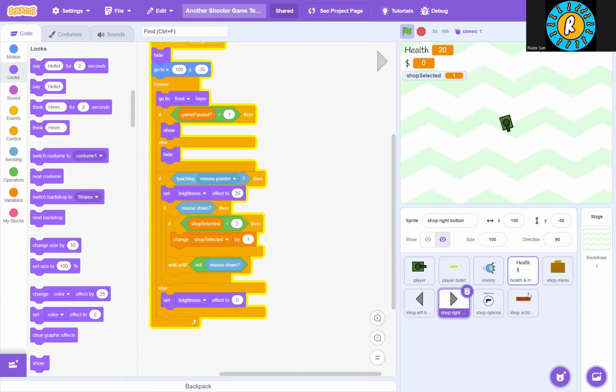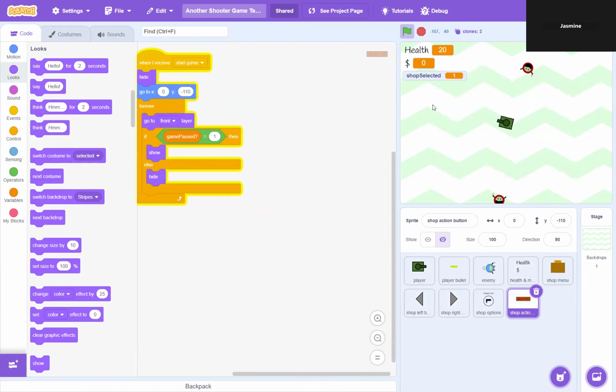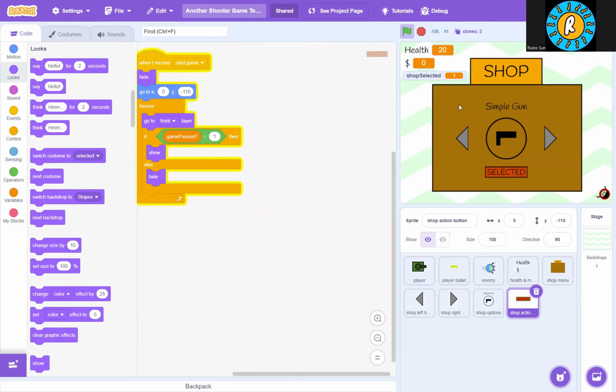Now, do we need to change anything in the shop left button? No, we don't need to change anything in the shop left button because we already set the limit as 1. So yeah, that's it.